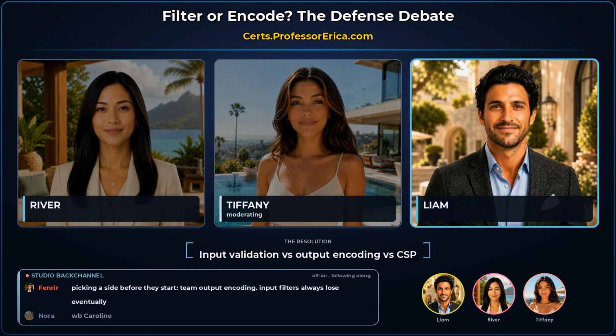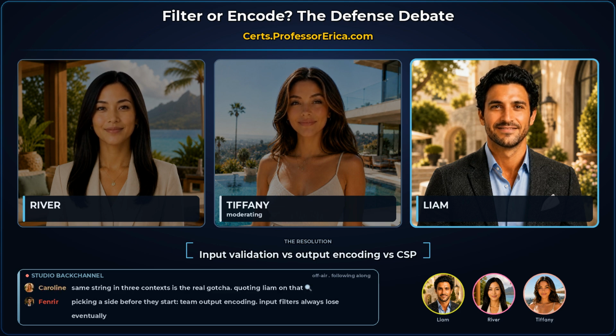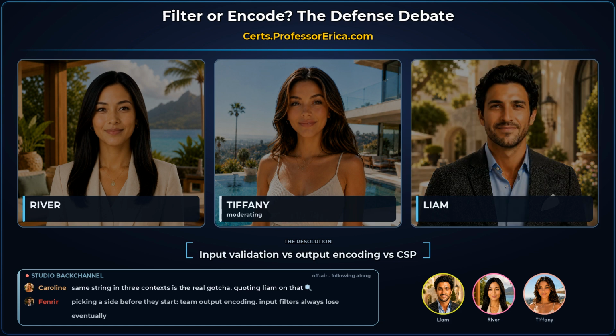How do you know at input time every place that one piece of data will later appear? The same comment might land in HTML on one page, then inside a JavaScript variable on another, then inside a URL in an email, and each of those contexts treats different characters as dangerous. A quote mark is harmless in HTML text but lethal inside a script string. You cannot sanitize for a destination you have not seen yet. My read is that input filtering is really just guessing.